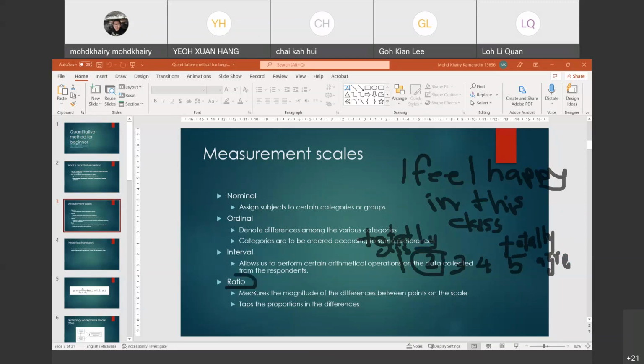Ratio is a measurement of the magnitude of the differences between points on the scale, the proportion in the difference. For example, the measurement of your carry mark, or maybe your percentage of attending this class. Okay, maybe only 2% of our class, the total students in this class, attended this workshop. For example, we use ratio. Okay, is it clear? All right.